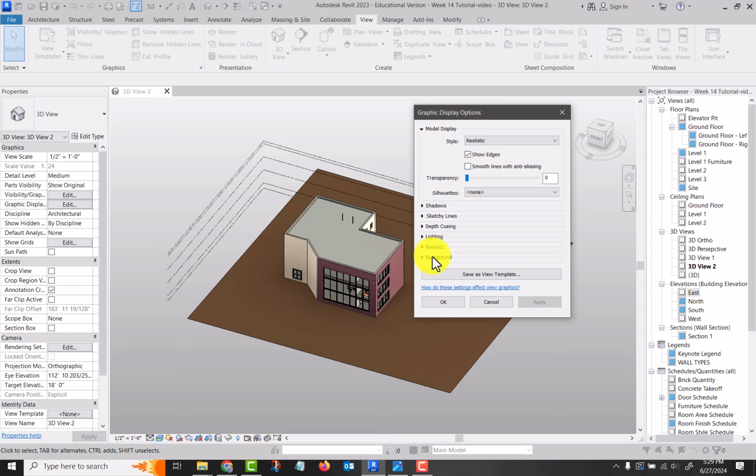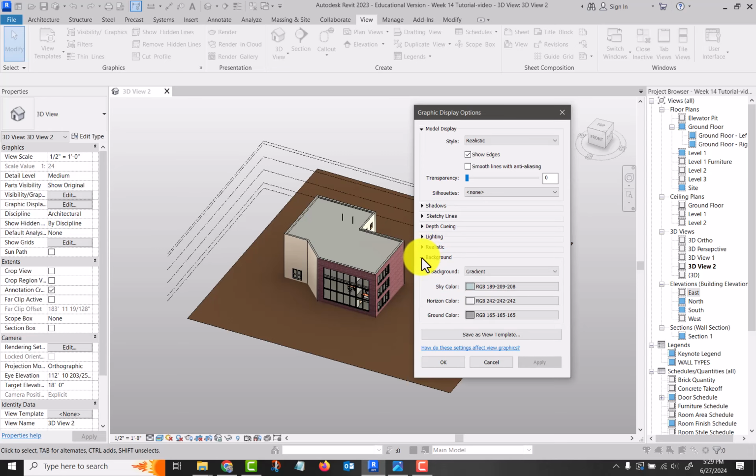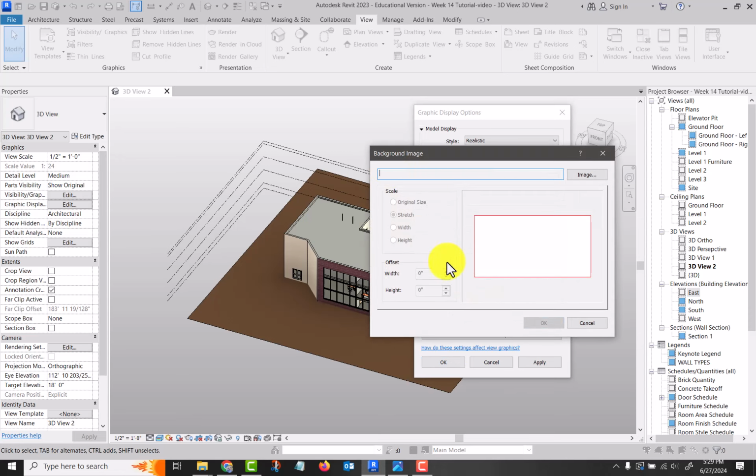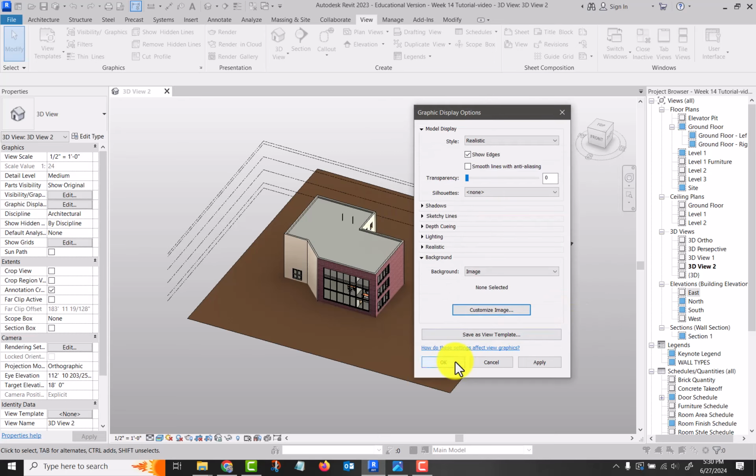The other option is an image. And you can load an image. It could be a logo. It could be a photograph of the background that you want. And so you come here and then you load it and you adjust the sizes and stuff like that. But I'm not going to put one in there. Change that back to none.